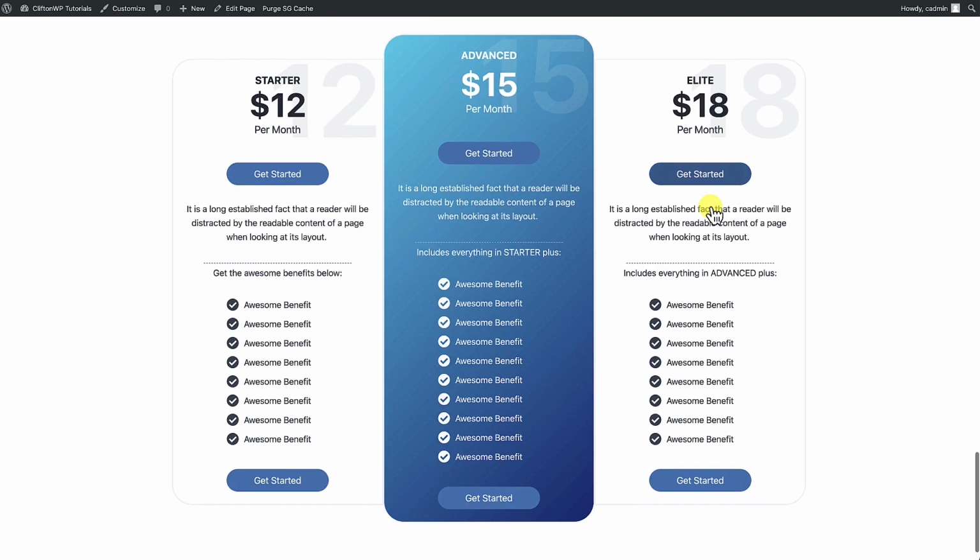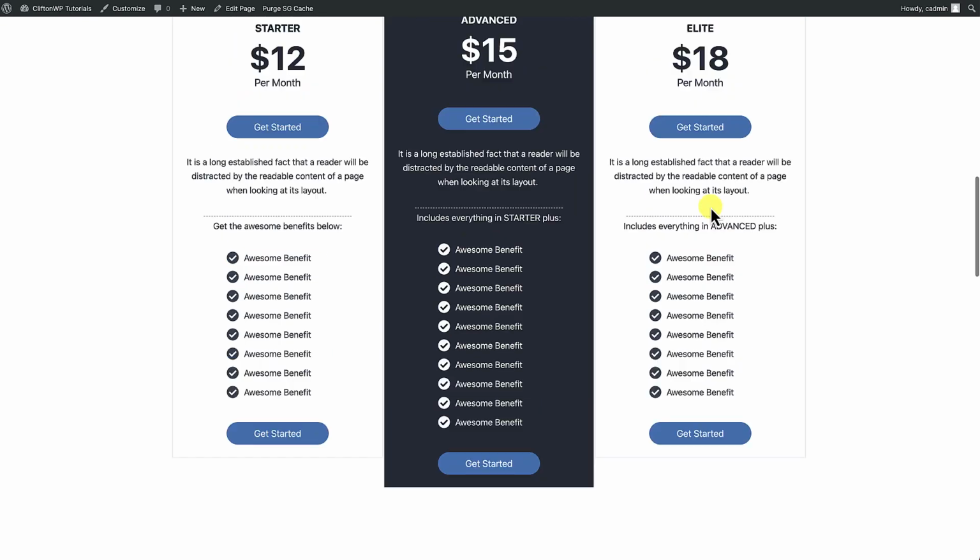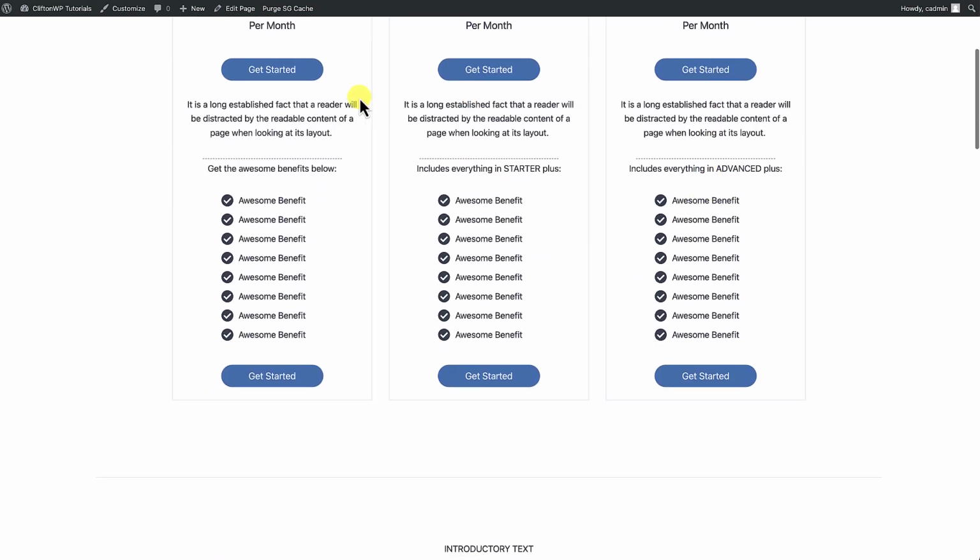Here we are at our site where we've been building out these pricing tables. And what we're going to do now is we're going to do a new page. So I'm going to go to New in the WordPress admin toolbar.